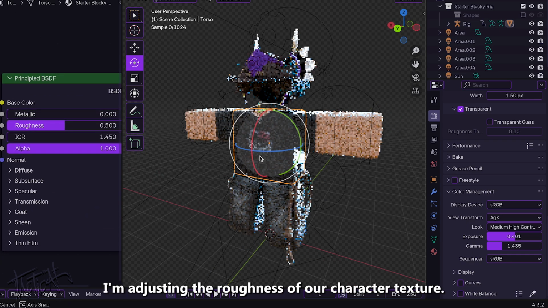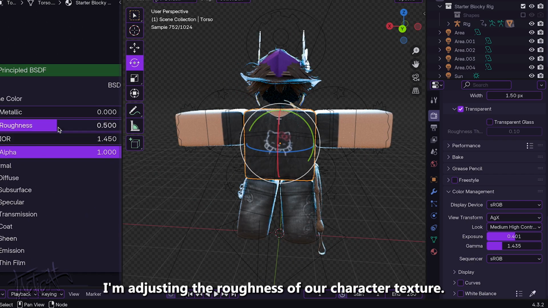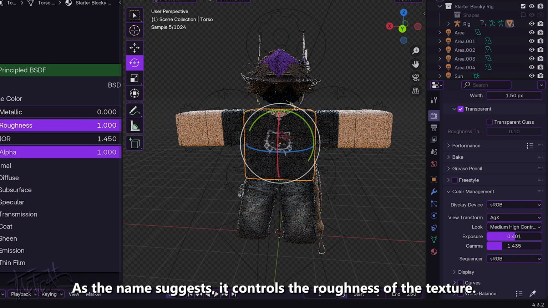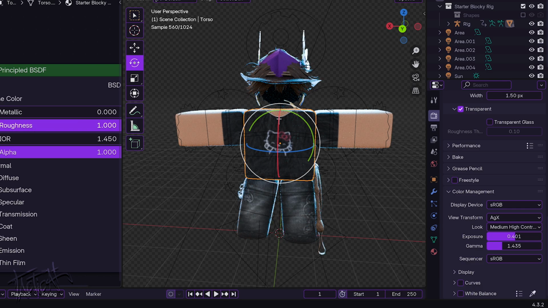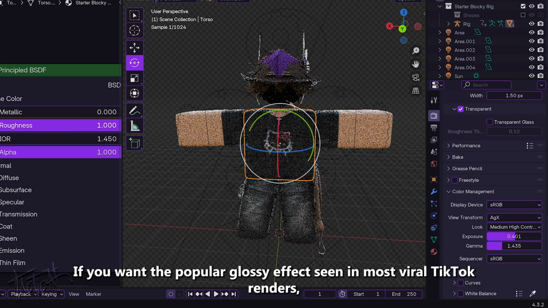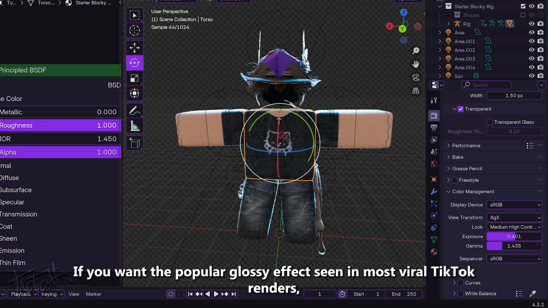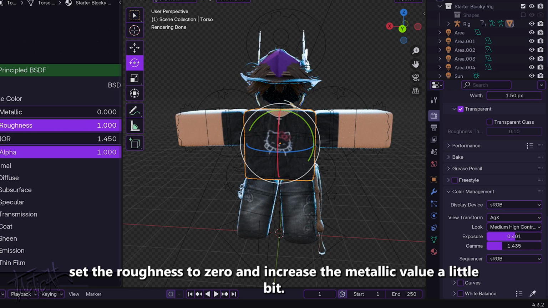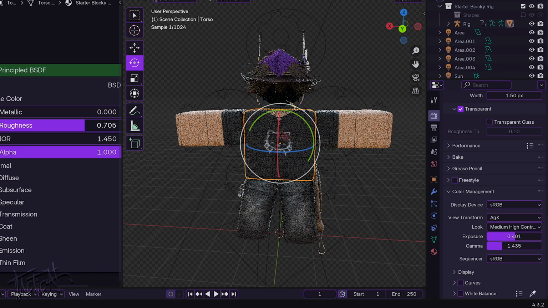Right here, I'm adjusting the roughness of our character texture. As the name suggests, it controls the roughness of the texture. If you want the popular glossy effect seen in most viral TikTok renders, set the roughness to 0 and increase the metallic value a little bit.